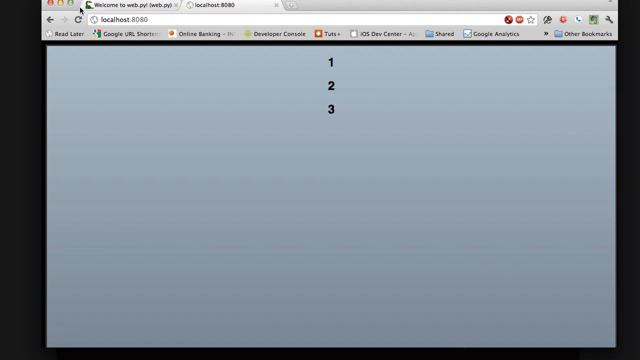So that's web.py, really simple setup and fun to use. It stays out of your way and lets you code.